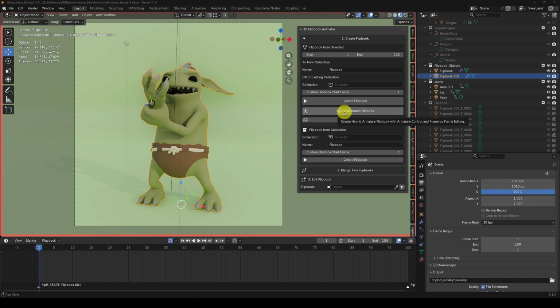Here is creating the hybrid armature flipbook, which I'll talk about later. This will only extract those snapshotted meshes to a collection, but without creating the flipbook object. This is if you have, say, an Alembic file that you brought in and you just want to capture some individual frames from that Alembic or any other animated object. You can just capture that range just as objects, but without creating the flipbook object.